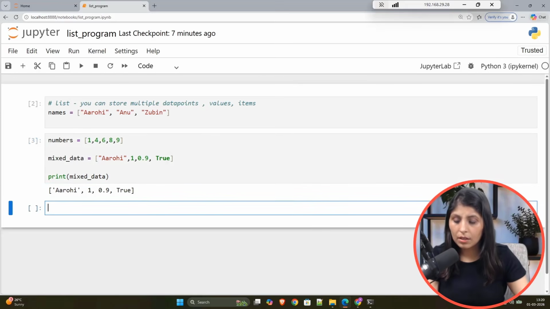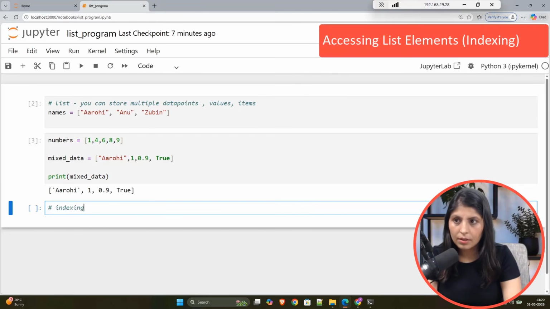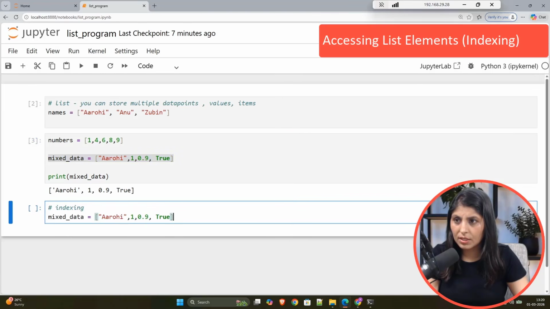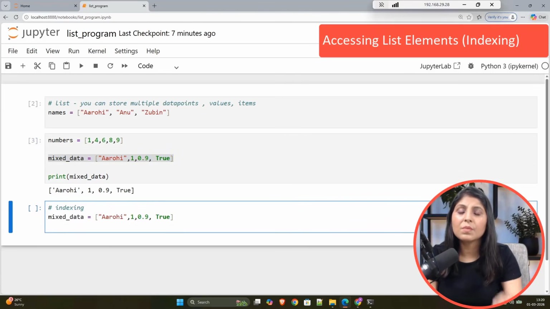Now let's understand what indexing is. There is a concept with the name of indexing in a list, so we will understand that. Let's work with the same list. Let me copy this list over here. So indexing simply means, let's say you want to work with some specific value. You don't need all the values of the list. You need one specific value. So how can we access that? Let's see. For example, you want to print this value only. You want to work with this value only.